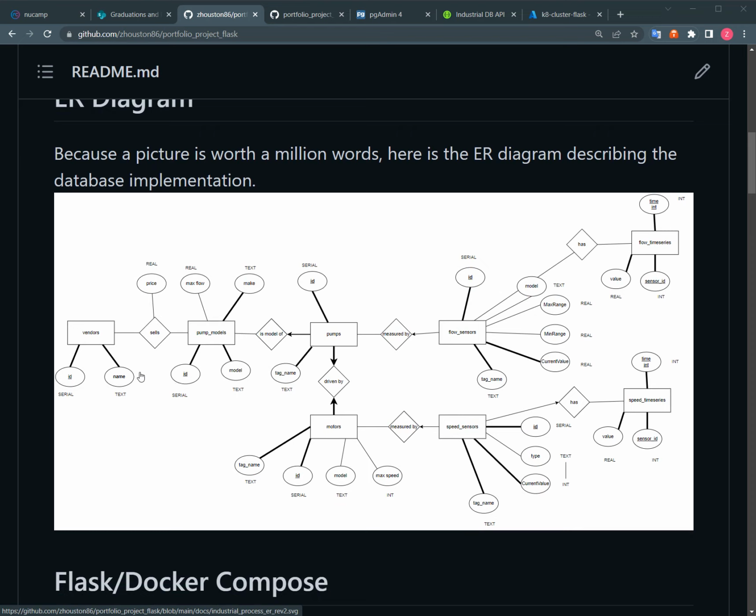So essentially what you see is something you typically see in any manufacturing facility. You have some pumps and motors moving stuff, speed and flow sensors, which measure the flow rate through each pump and the speed of each motor that drives the pump. I also included some time series data here, which you can get via the APIs. So that's kind of neat.